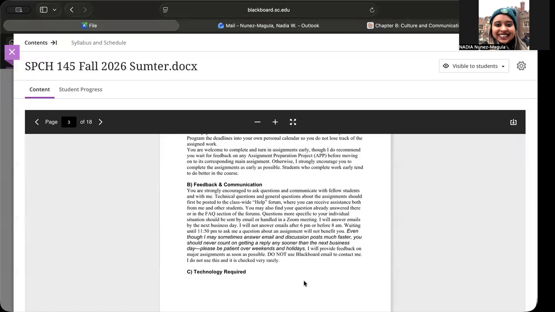For feedback, you're going to get feedback for every single assignment. Whether it's in the rubric or it's actual written feedback, it could be a combination, you will get feedback for everything in this course. And I normally work as quickly as possible. I try to get it back to you within the week of the assignment being turned in.